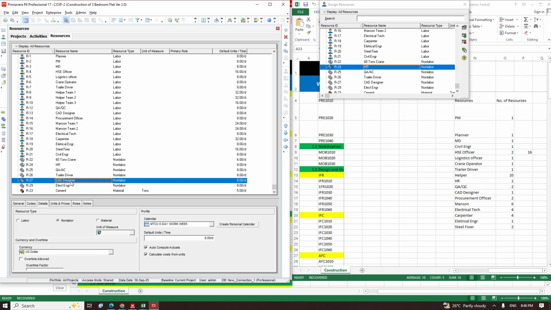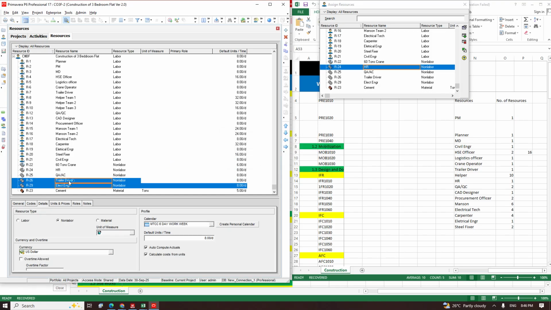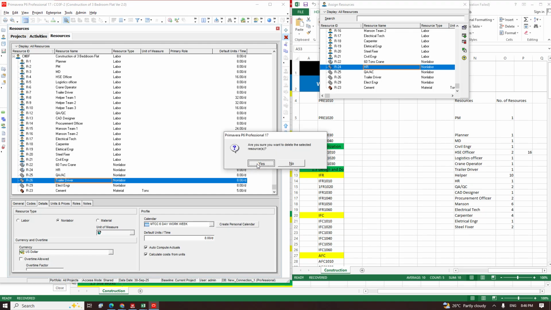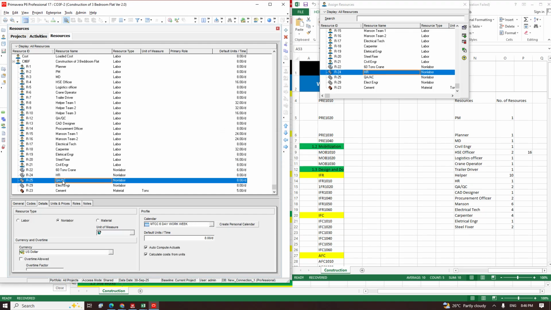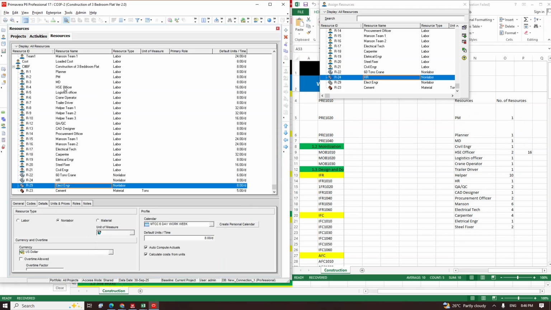Car designer, I already have it. The trailer driver, I have it. KQC, I have it. KQC is already here. Okay, so I think that's all.